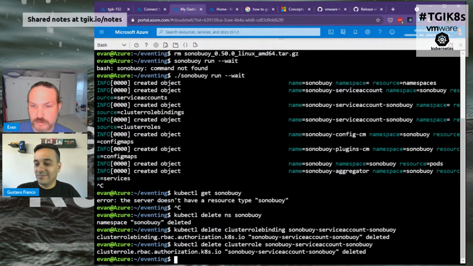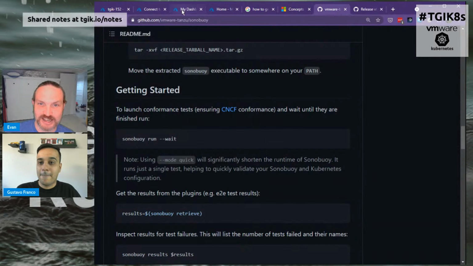Okay, so now we're going to try mode equals quick. I think Waleed was suggesting using a kind cluster in order to just be able to blow away the cluster and create a new one, which is great for testing. But it's really easy, I definitely get into this habit of, oh, just blow away the cluster and create a new one, which is great until you're using it in production. And then it's like, oh, I can't do that anymore.